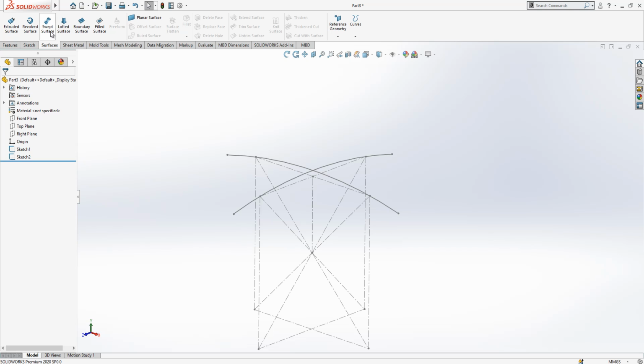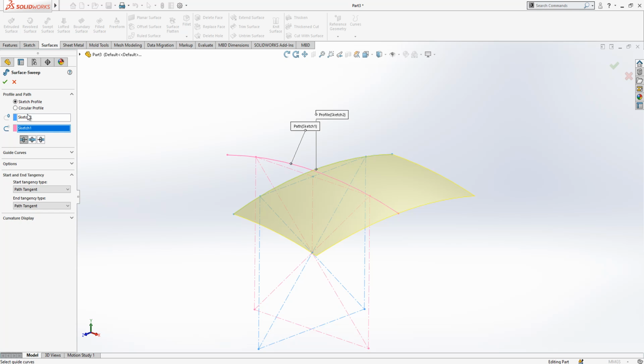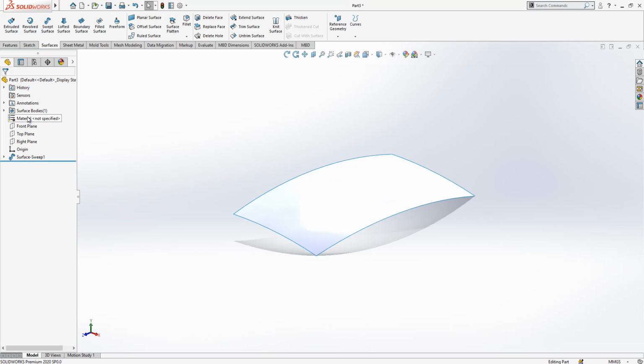dimension. Sweep surface, this and this. One is the path, one is the profile. It doesn't matter which you select. Right plane is selected.